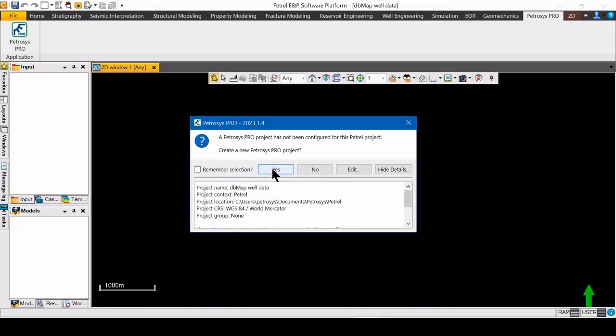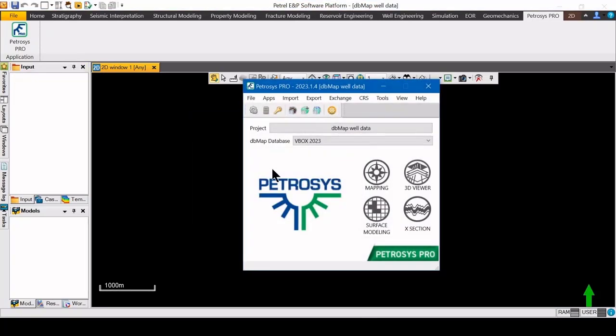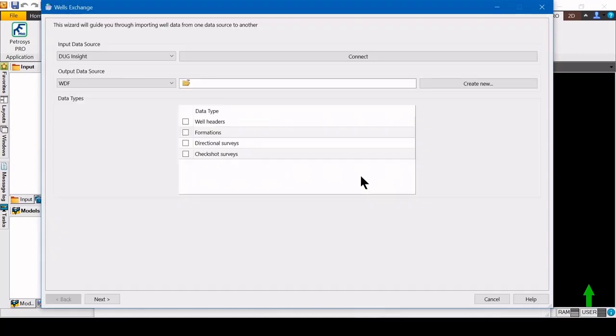And in this demonstration, I select yes, as this will create a Petrosys project with the same project name, location, and CRS as my Petrel project. The Exchange tool can be found at the main launcher of Petrosys. Clicking on Exchange Wells will bring up the Well Exchange window where the connection between software can be set.